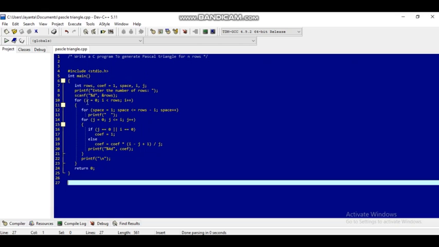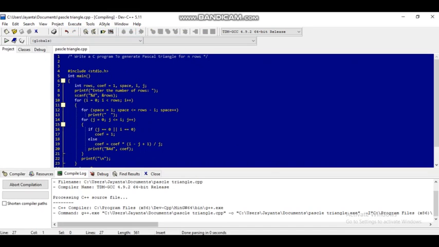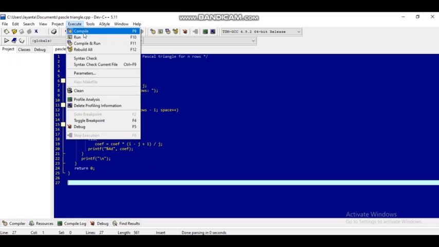So here is the function. Here is a program for the Pascal triangle for n rows, where the number of rows will be given by the user. Now I am going to compile it. After compilation, I will execute it.